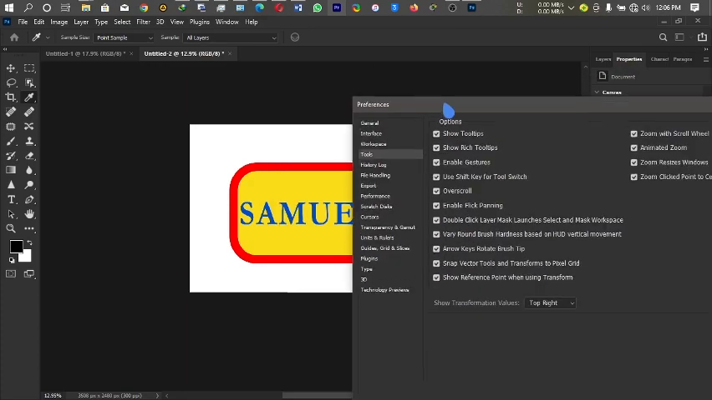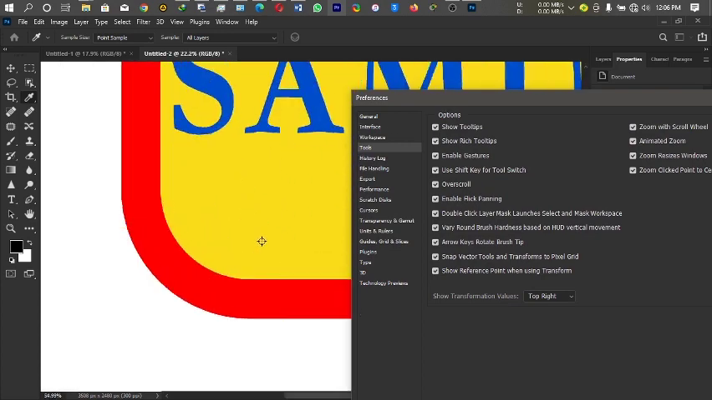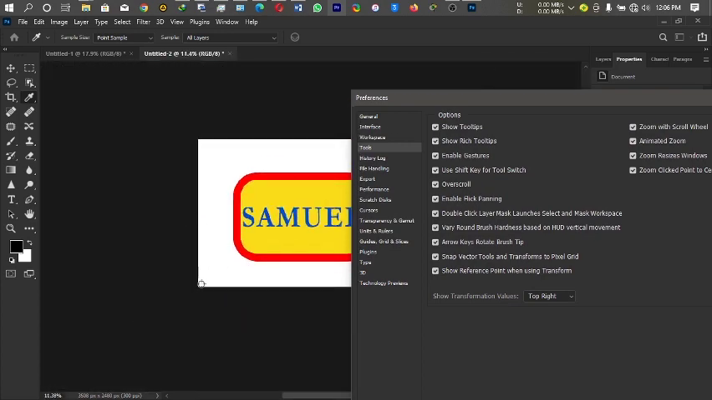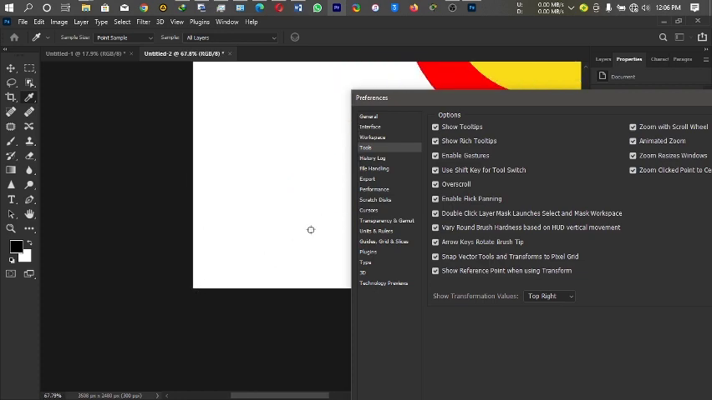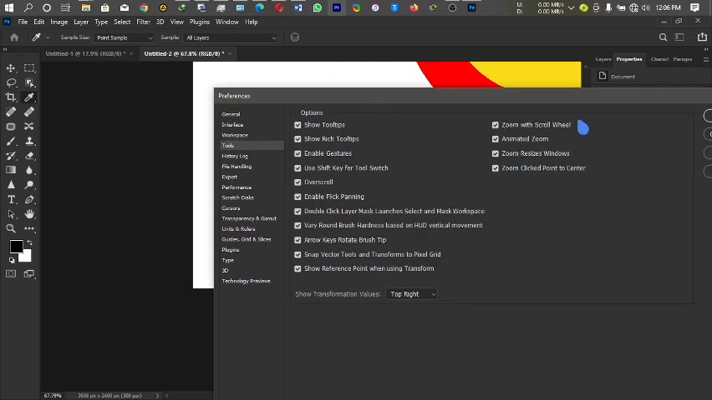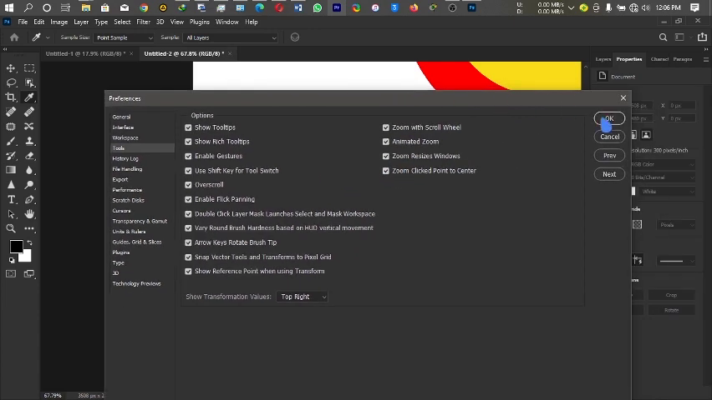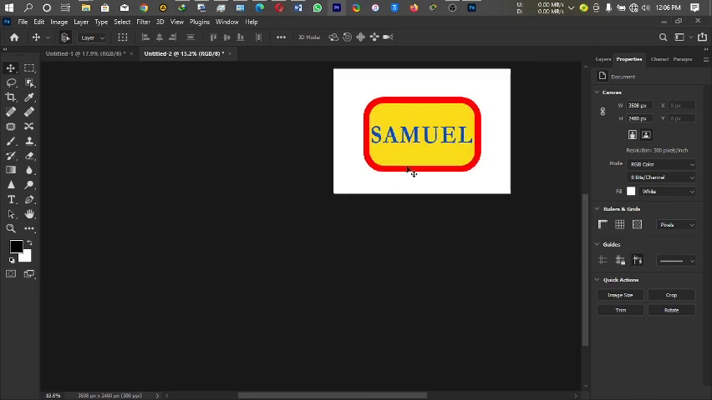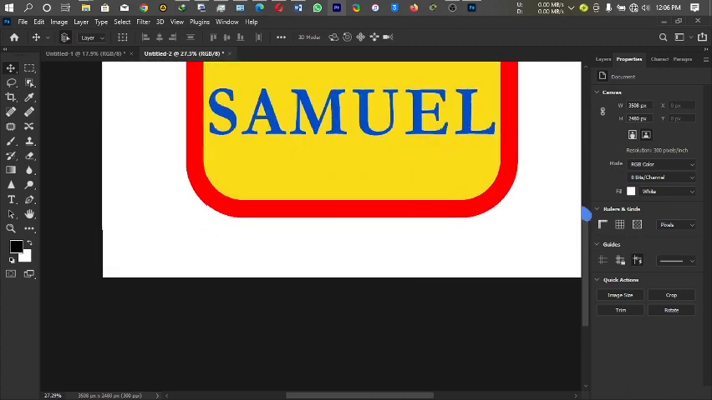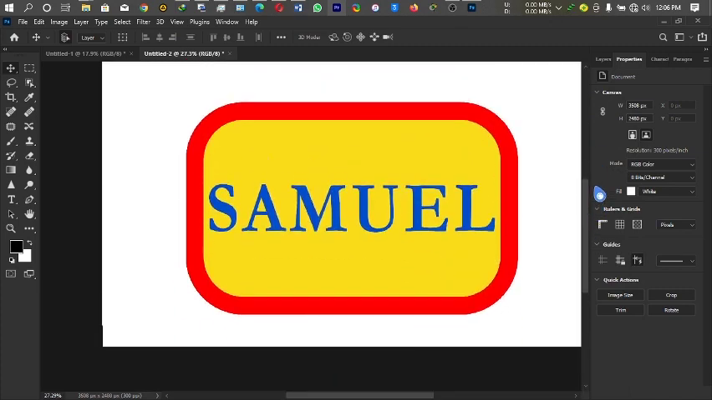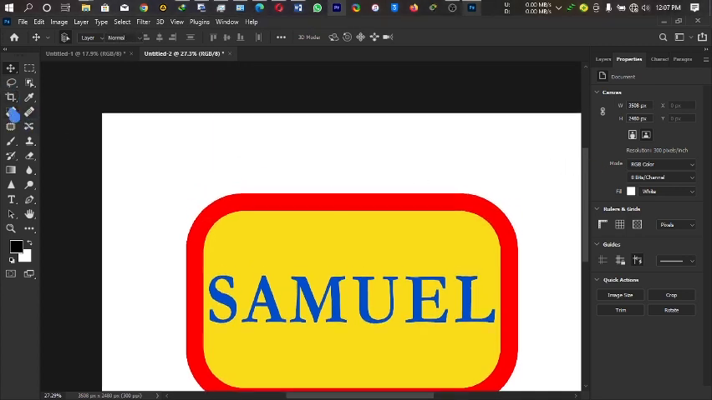For instance, the zoom, if I am zooming, you notice that it is zooming based on where I am. See, all of those settings are from here. Zoom with scroll wheel, zoom resizes windows, zoom clicked points to center. All of those things are what make this the way it is. So with this, we have successfully introduced the interface. Whatever tool you have on will change anything here. And so it is meant for you to know the tools.